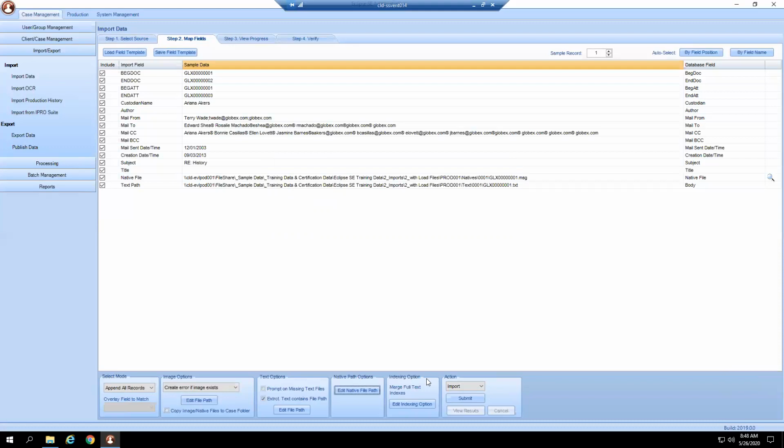No. You might not have a text path because the file is an image and has no text associated with it. You might not have a text file because the image was redacted. They didn't give you a native file because it was redacted, and they also didn't give you text because they redacted the document. So you might not have a native file or a text path. There are all different reasons.